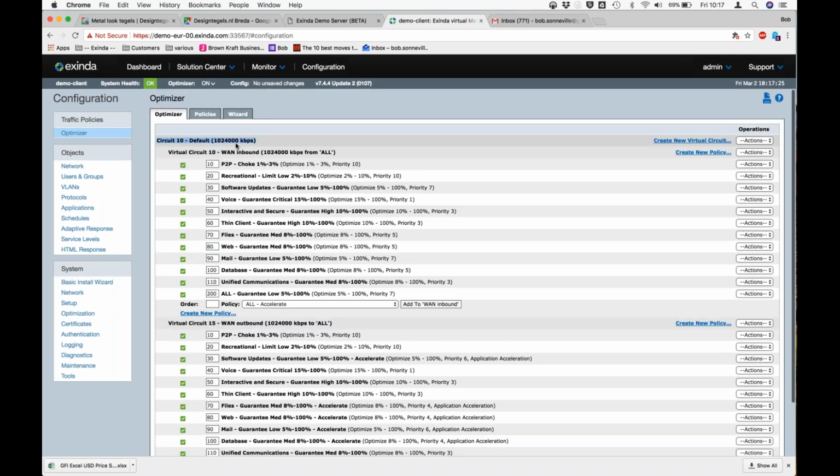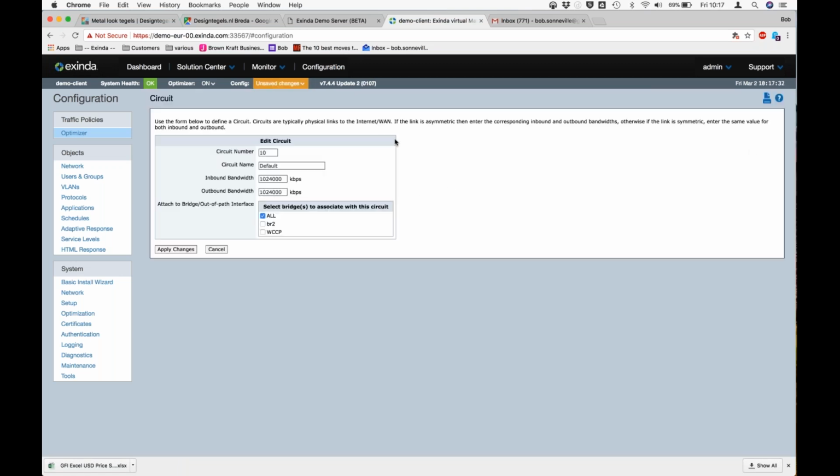A circuit 10 is, and let me open the edit, the actual link that we are applying our rules to. For example, let's say you have two links to the internet. One link is the primary link with high speed, and a second link, which is an ADSL connection, whatever, to be a backup if the other one goes down.